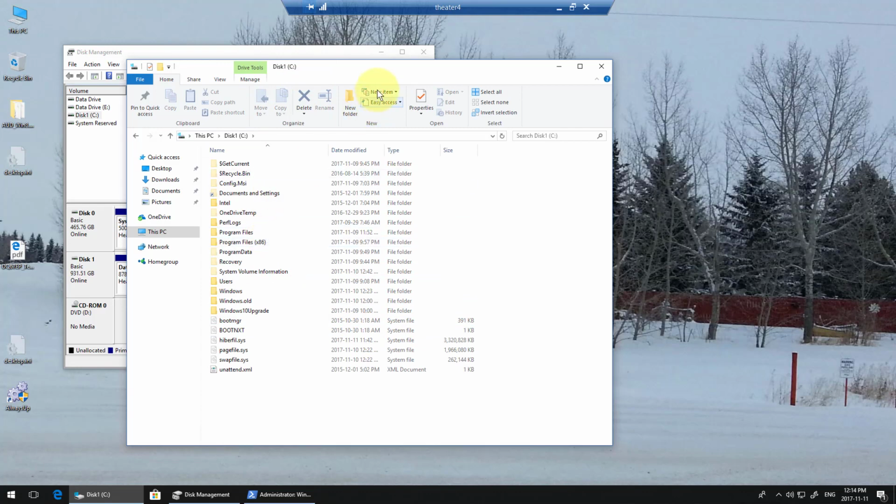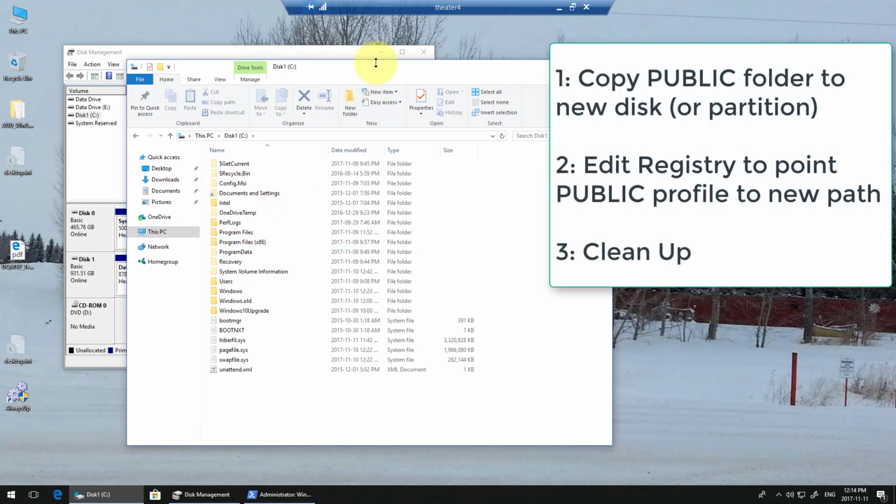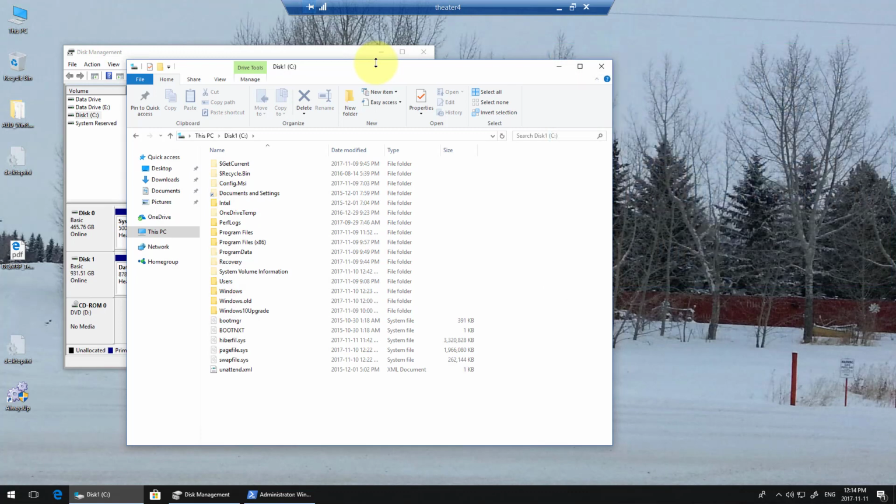There are really three steps to this. The first is to move or copy all of the files. Don't move them, copy them. The second step is to make a registry entry to have Windows understand that that's where the public folders are now stored. And the third is to clean up, and the cleanup boils down to rebooting the system and deleting the original files. So let's just go do that.